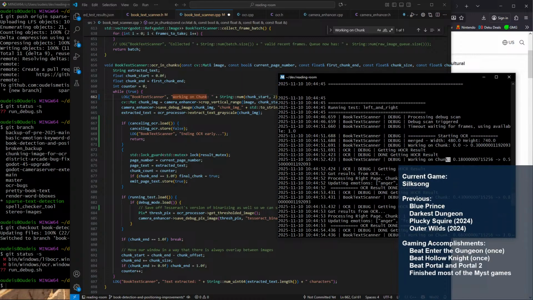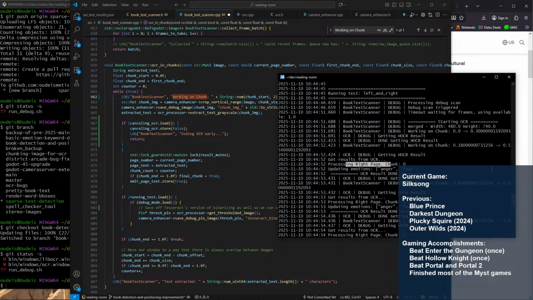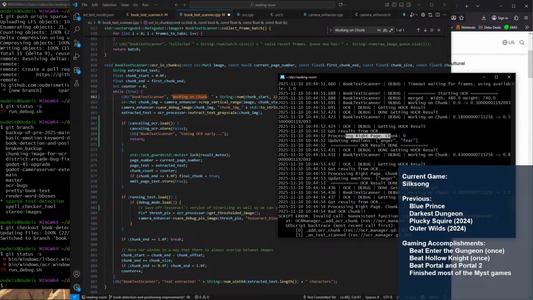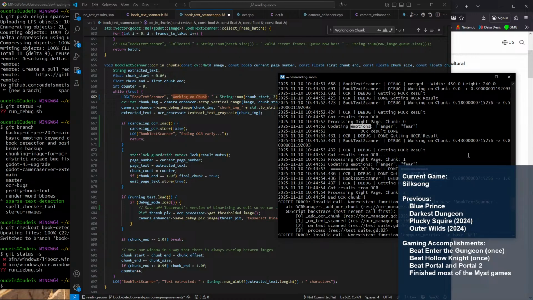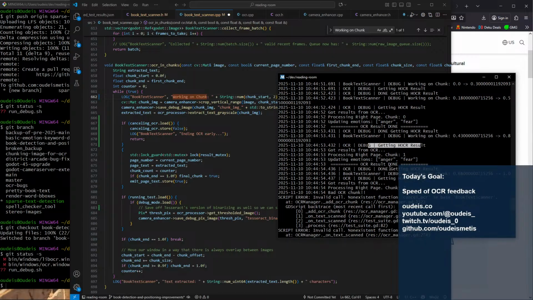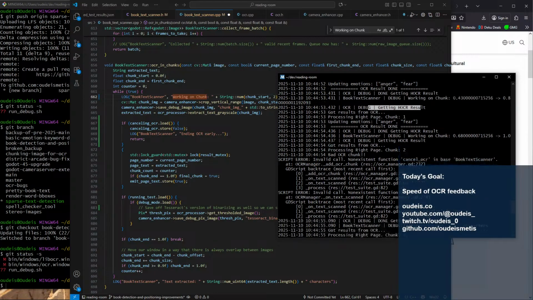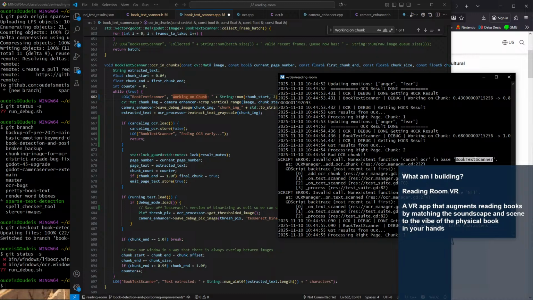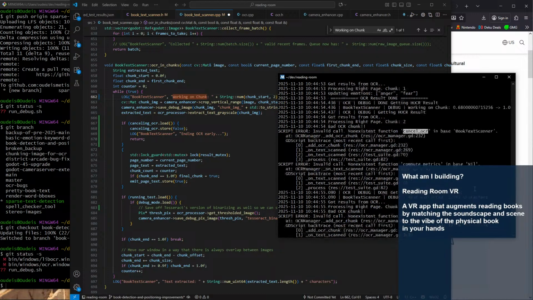So we're working on chunk 0. Processing right page of chunk 0. Updating in motion. Now we start working on the next chunk. But these things are happening in parallel. So while the back end is working on the next chunk, the front end is still processing. Really? Oh, see, this is okay. Non-existent function.